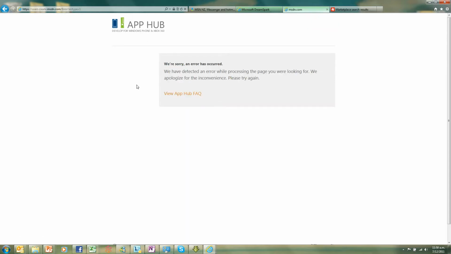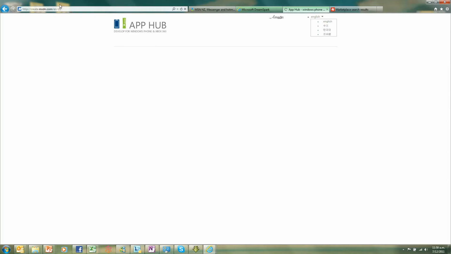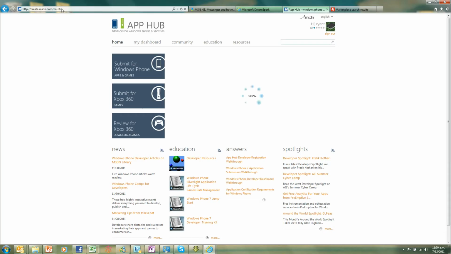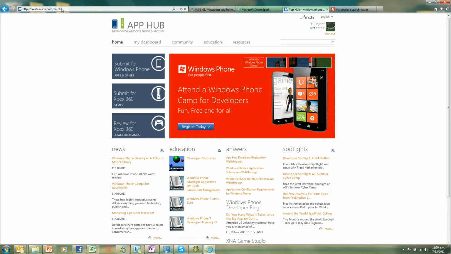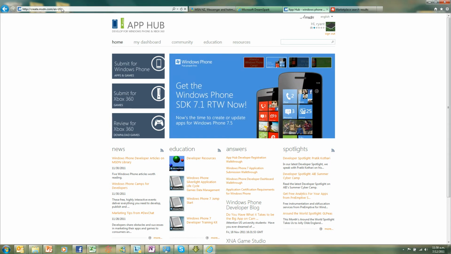So sometimes some of you may encounter this page where an error has occurred for some reason. In this case, the best thing to do to see what's going on is to click on the App Hub, the image up the top here. That'll take you back to the Windows Phone main page. So if you look at the URL here, create.msdn.com, that is the main link for the Windows Phone website, marketplace, tools, everything associated with Windows Phone.